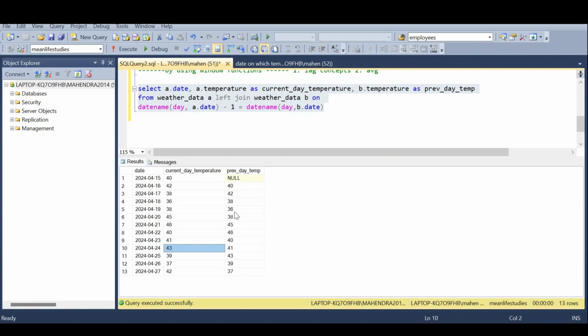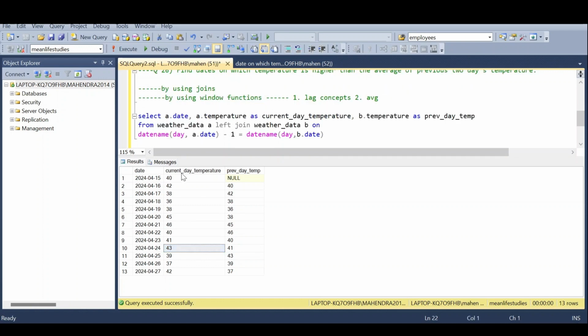Now again we need to join with the previous table to find the 2 day before temperature, right? For that I'm going to assign another table, the same table as C, and then I need to return the temperature from that table. For that I'm going to assign one more column, C dot temperature. I'm going to return that temperature as 2 day before temperature. I mean second before temperature, right?